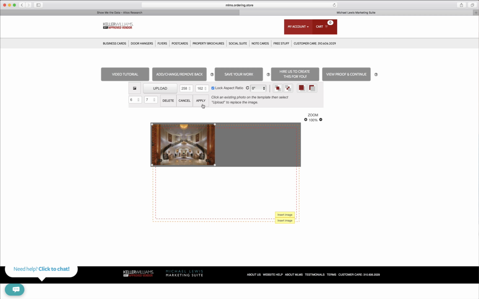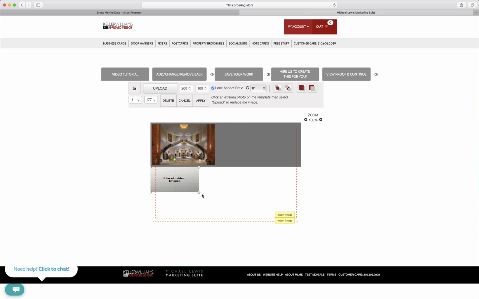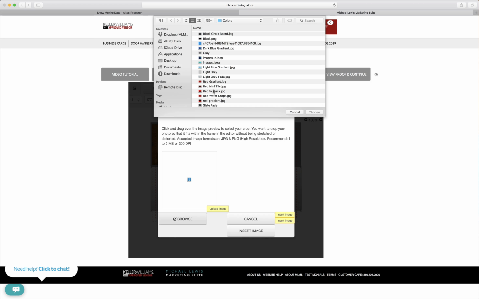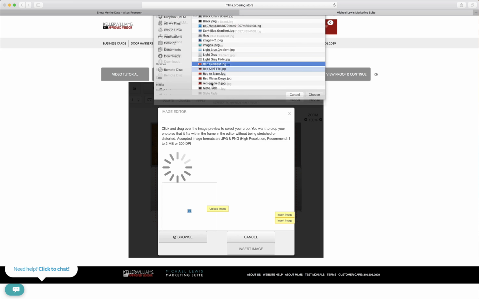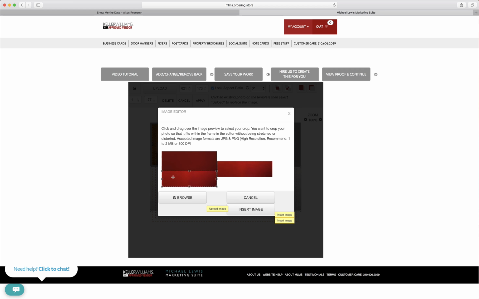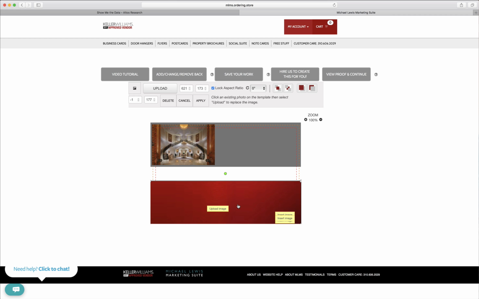What we can also do is go ahead and click apply, add in another image, stretch this out, upload, browse, add in a new color. We'll go with red, crop it out, insert. Now we have a red bottom, so we can drop it down here, and gray, white, and red for the background. So now at this point you can keep going.